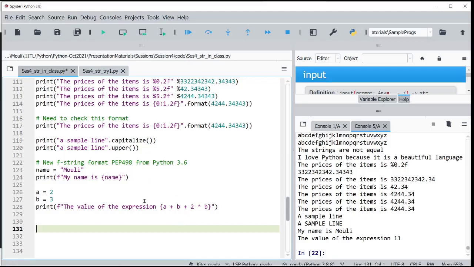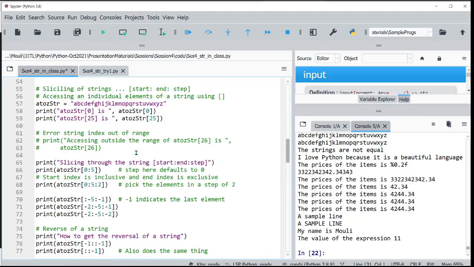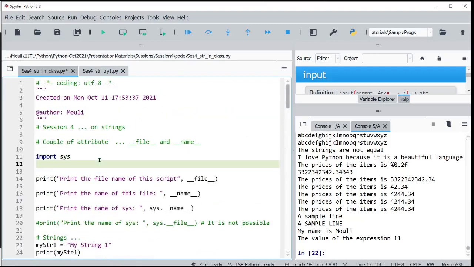Okay, so one thing before I close this discussion on format, one more thing, template, I will explain, and then we will go to a different topic, or we'll get into a lab. Now I'm going to introduce one more import, from string. So let me explain what it is.